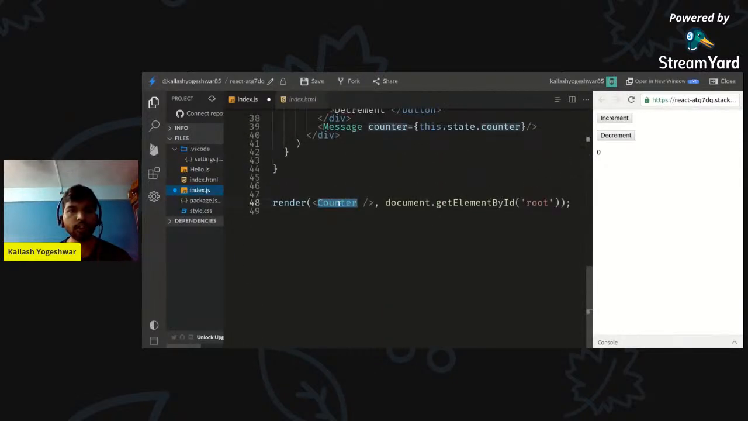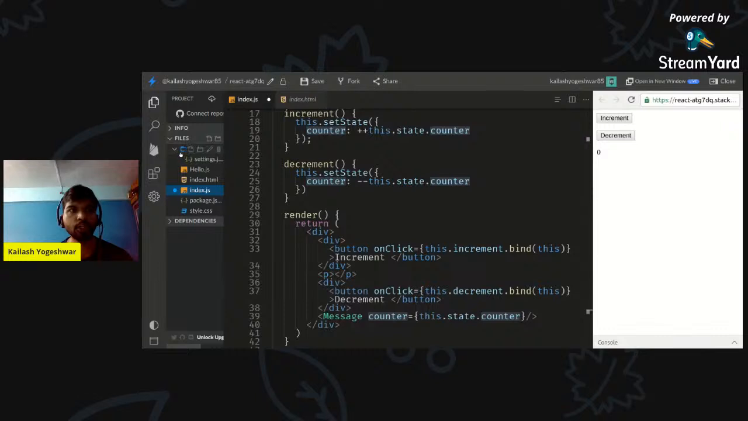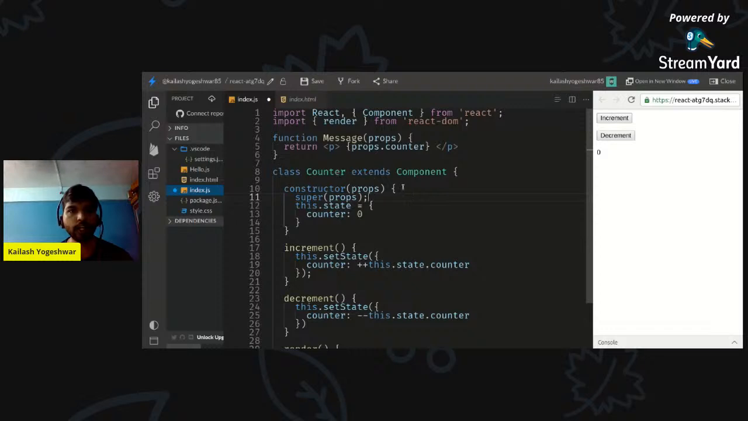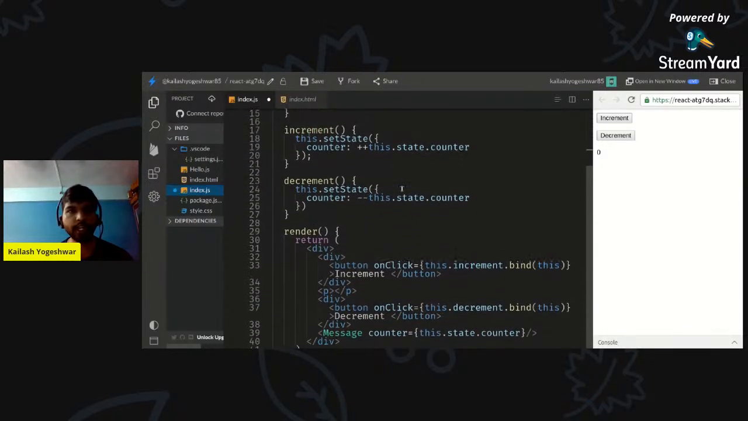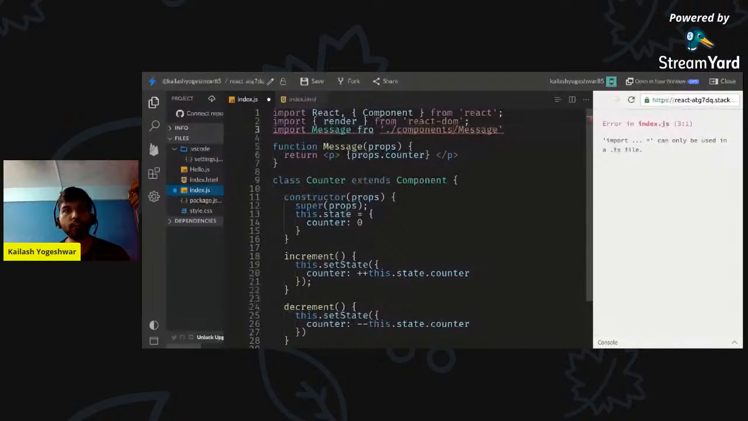We are mounting the counter component on your index.html file, and later on we can also create a more complex structure with multiple components and refer to those components in this file. Like I said, we could have created a message component in another file and could have referred to it over here. That's how you will be managing and organizing your React.js project.